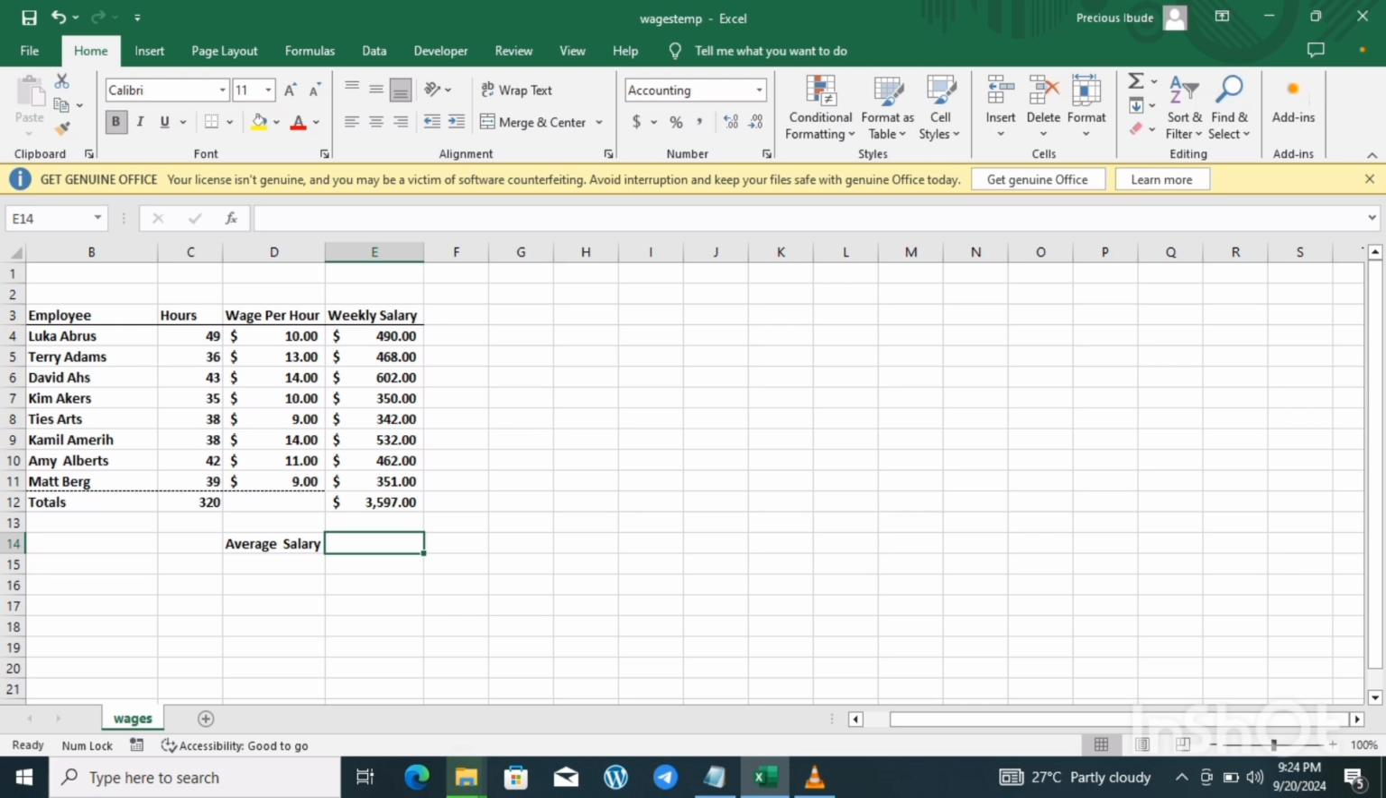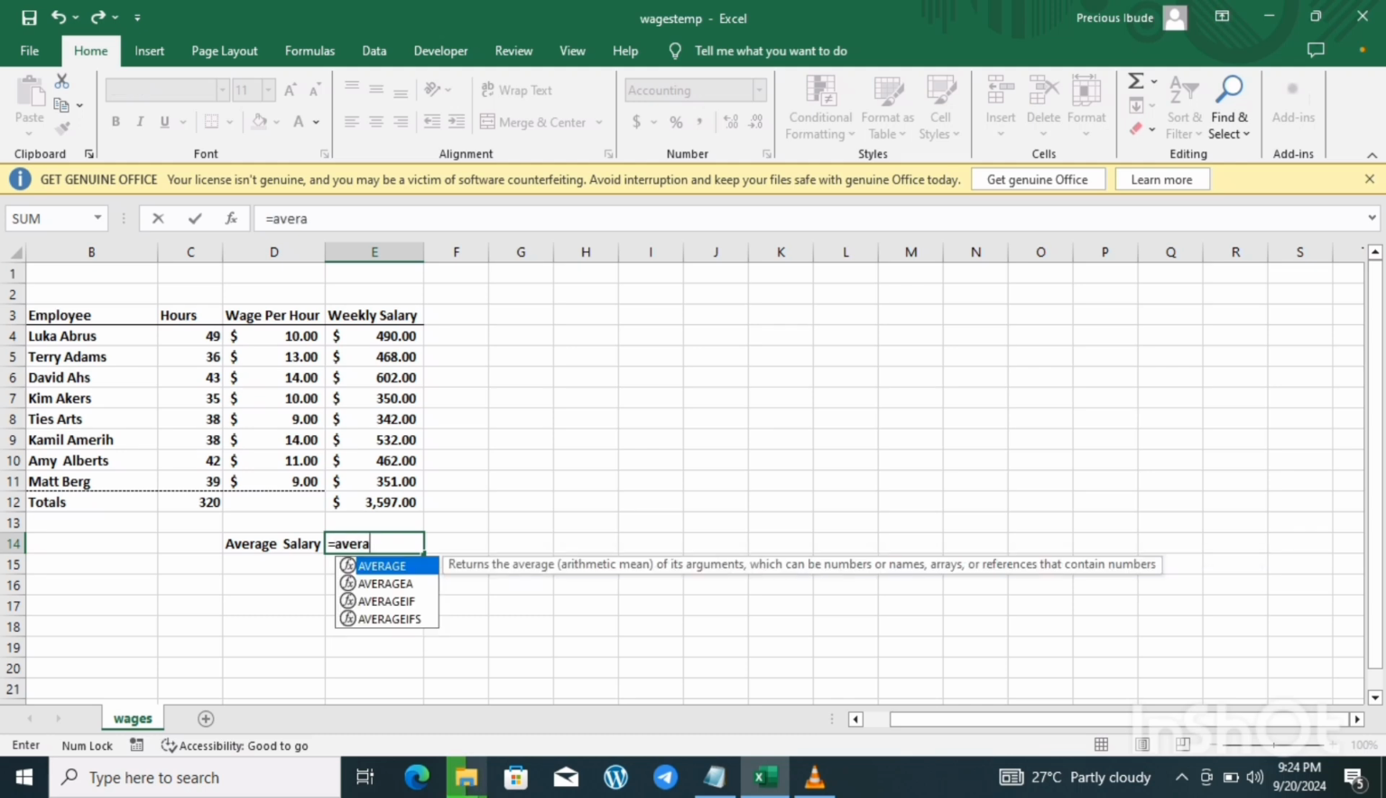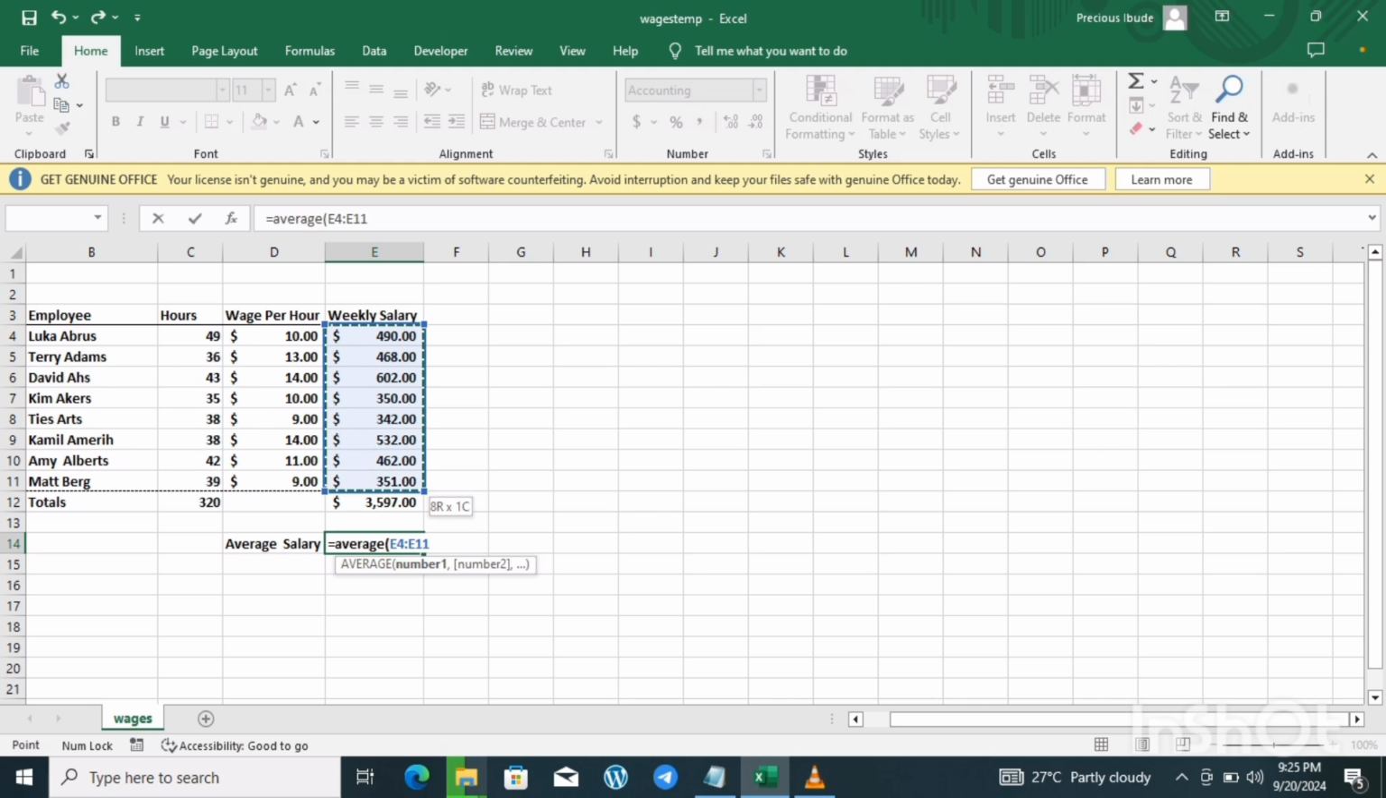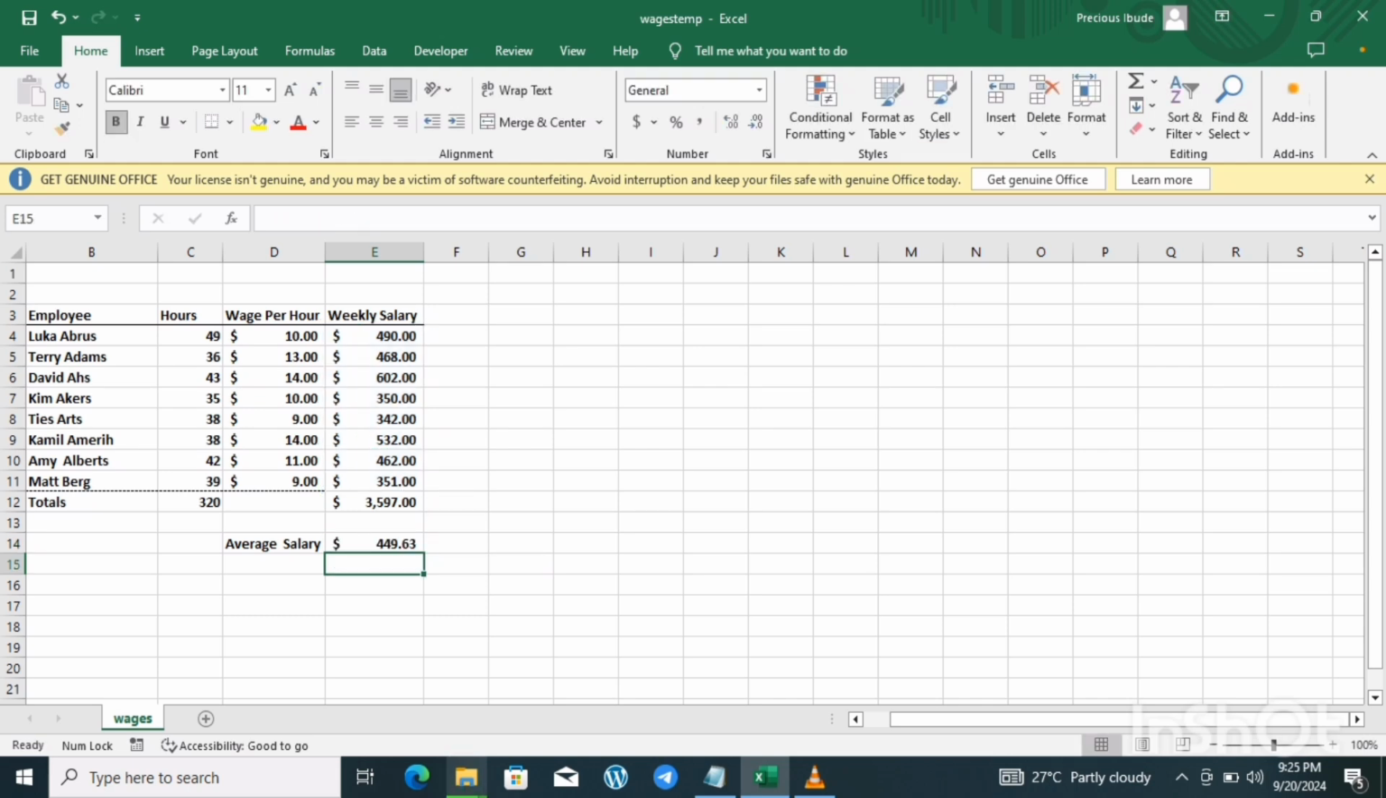You can easily click on equals, click on average, open your bracket, then come here and select it again, then close the bracket and press enter. It has automatically calculated the average amount given to each person. I don't know if you understand. Average means what's the average price.